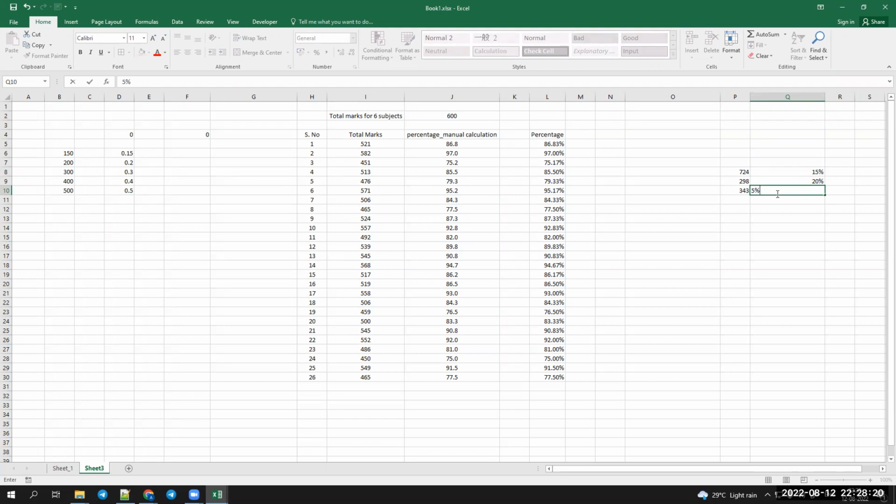What is 15% of 724? What is 20% of 298? And what is 5% of 343? How will you calculate? Generally, how will you calculate 15 into 724 divided by 100? That is definitely in your era, and in our era we calculated like that. But if you ask your children, they don't do it that way.